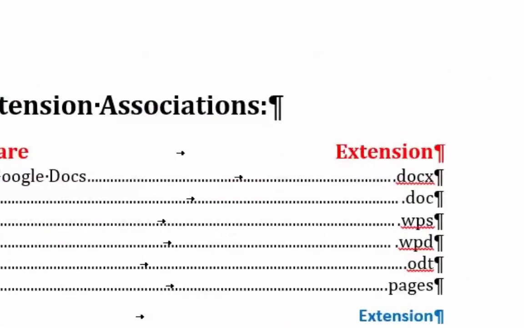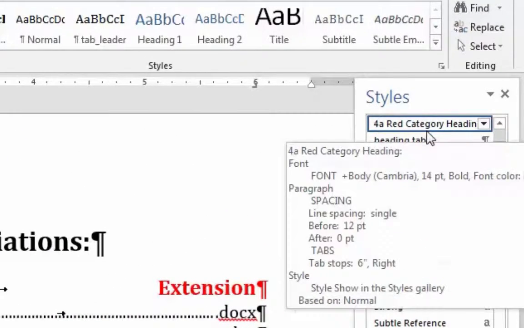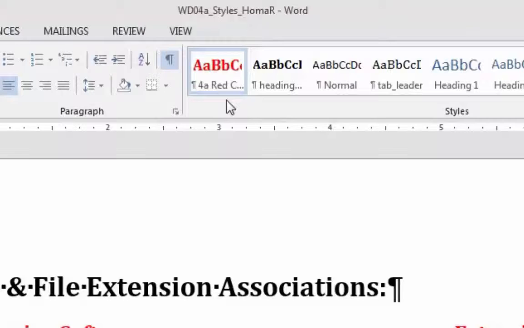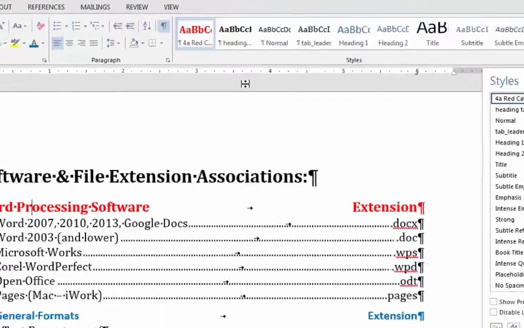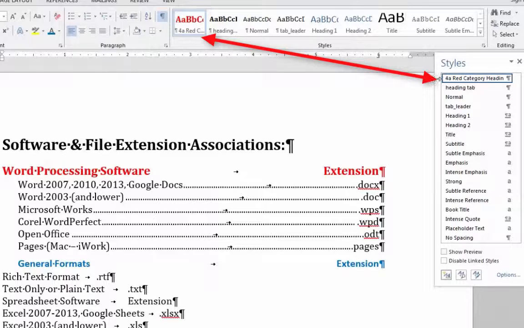OK, style done. And you note, if I look over there, it's highlighted in that style name. It's also highlighted over here in the style name. So either place, you'll see the style here, and you'll see it over here. You can see the name better over here than you can up here.